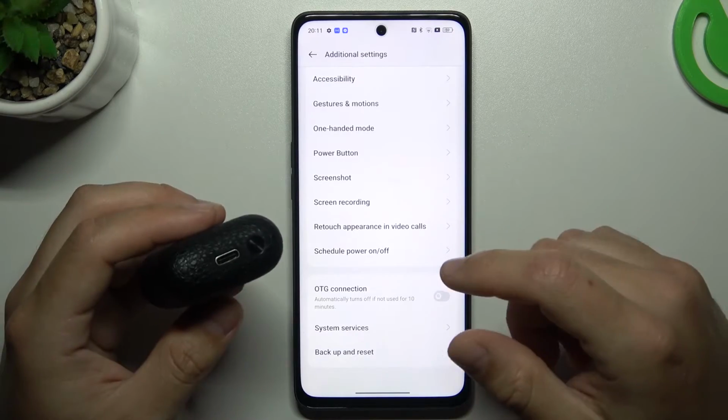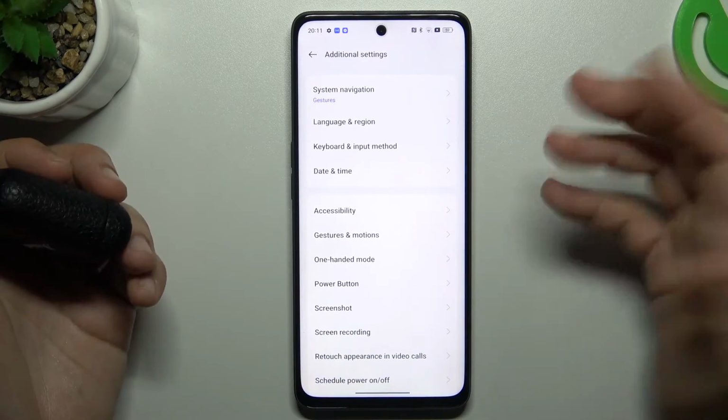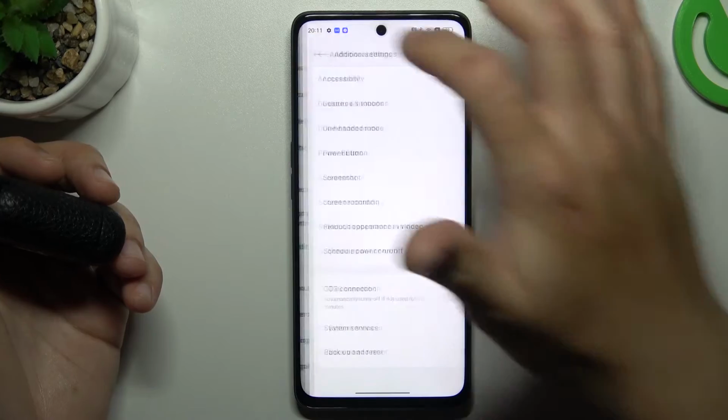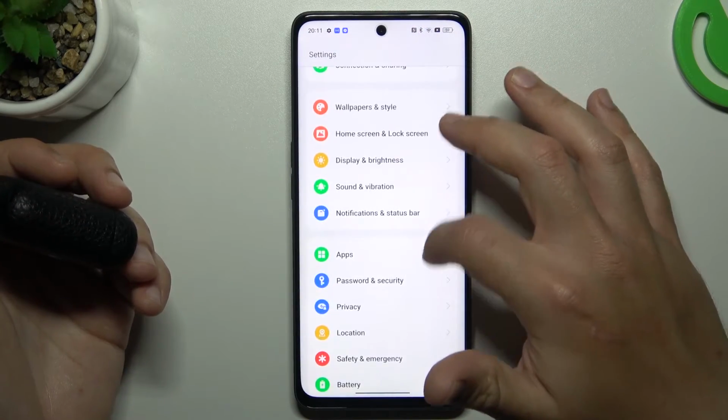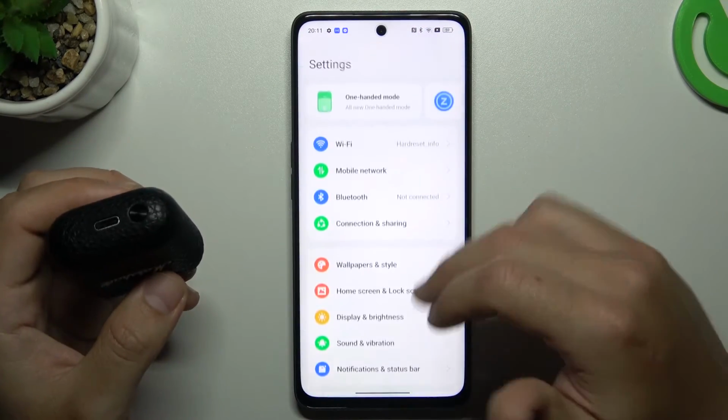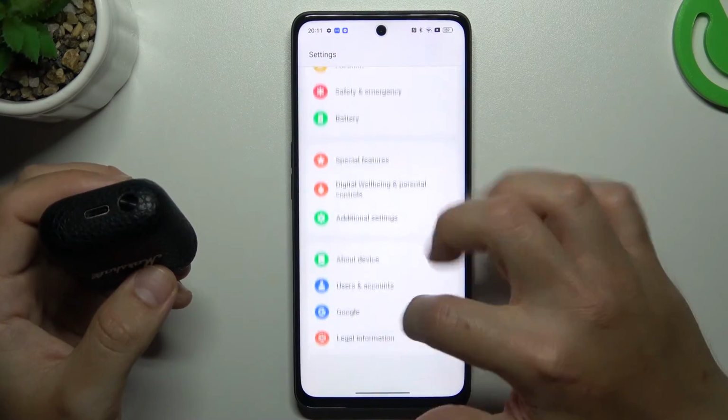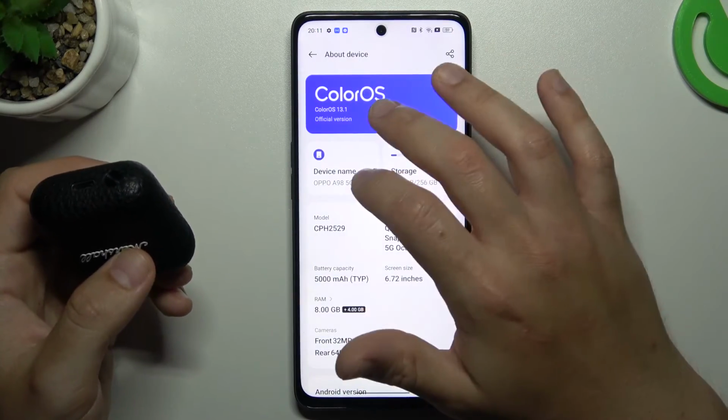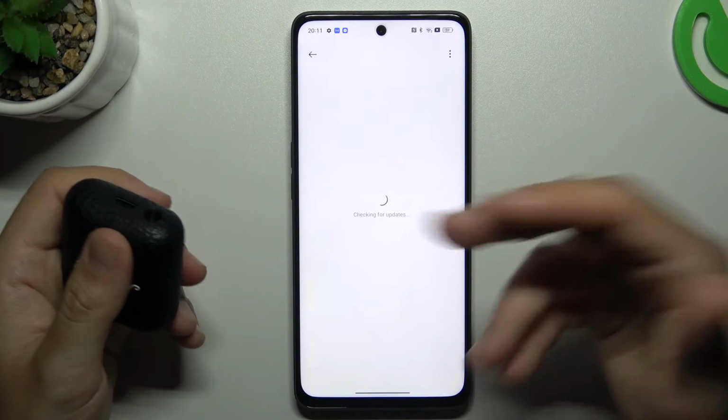And the last recommendation from me, check your system updates. If you have any updates of your system, just try to download it and install. After that, look for the device again. To do it, just look for the OPPO device, tap on the ColorOS, and now just look for the updates.